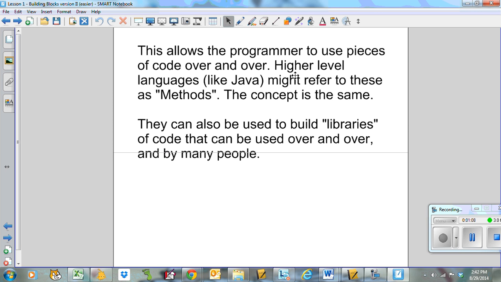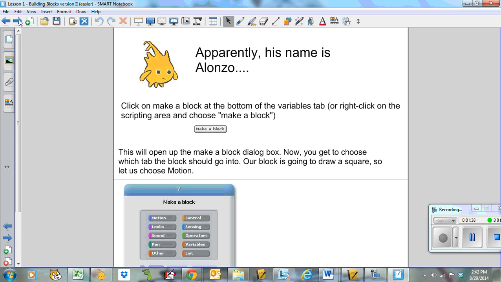This allows the programmer to use pieces of code over and over again. Higher level languages like Java and lots of other ones might refer to these as methods, but the concept is the same, and it's a very crucial concept in computer science. They can also be used to build libraries of code that can be used over and over, and by many people. You can share them with your friends. It's a way that a group of people can program together by building these blocks and then putting all the pieces together at the end. Imagine people building a car: all the different parts are built, and then the parts are put together to create a complex machine like the car.